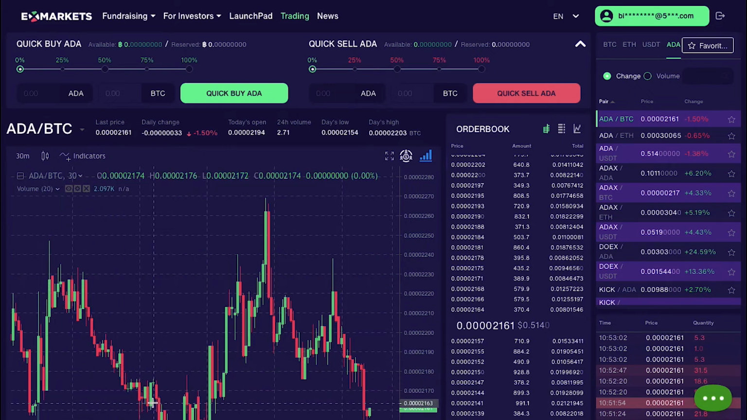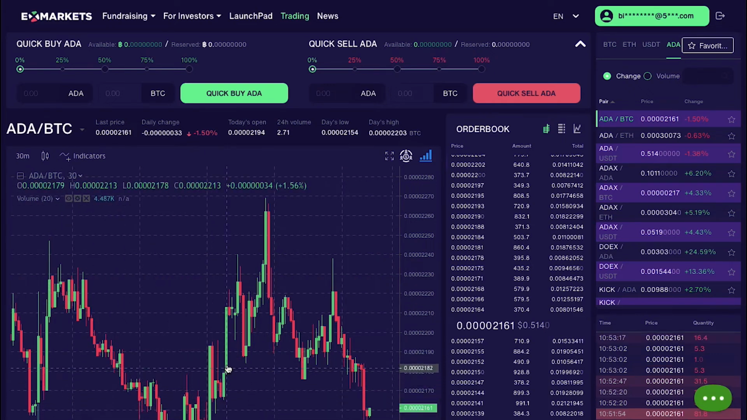The red lines on the graph indicate the downward trend, which means that the price has decreased at that time. And the green lines indicate the upward trend, which means that the price has increased at that time.